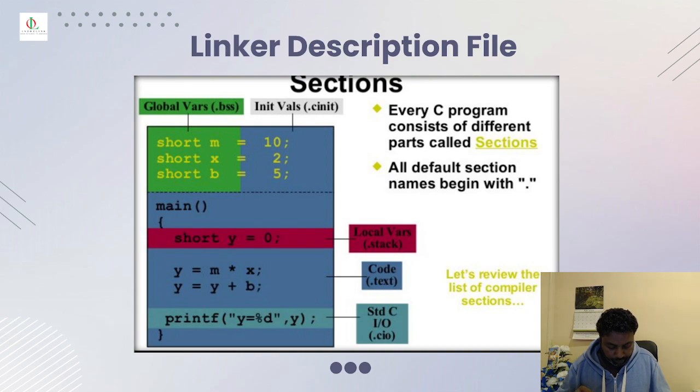Just to give you an example, in every C file we have C sections. Every C program consists of different parts in your code, and each is classified as a section. All default section names begin with a dot. For example, short m is in the .bss section. The variable that's assigned, the value that's assigned to that variable m, has a .c in it extension.